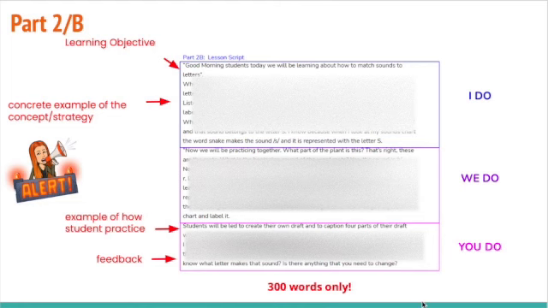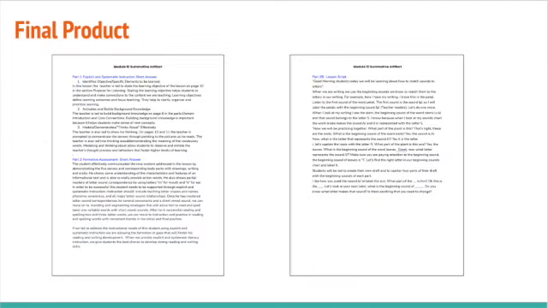Please be mindful that this lesson has to be aligned. The final task, or the you do, has to be aligned to the objective of the lesson. At the end of your work, your final product may look like this. You can choose to use a chart or you can choose to use bulleted points, but your final product has to be one single document.